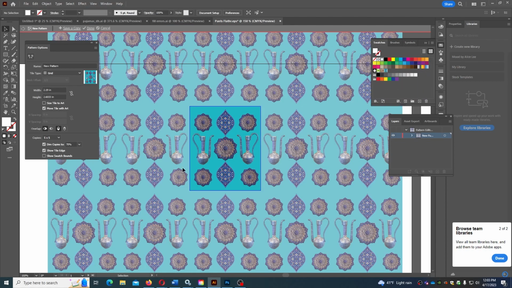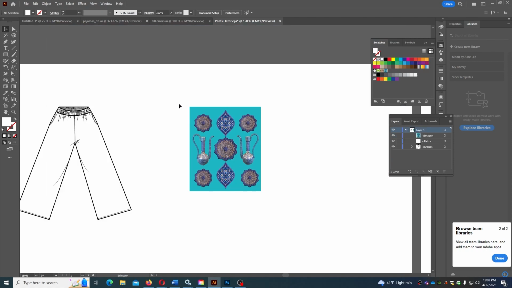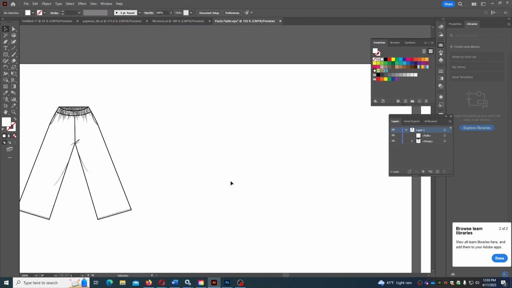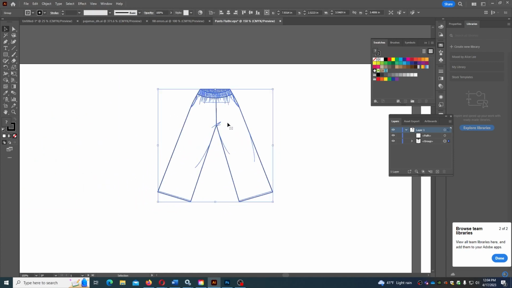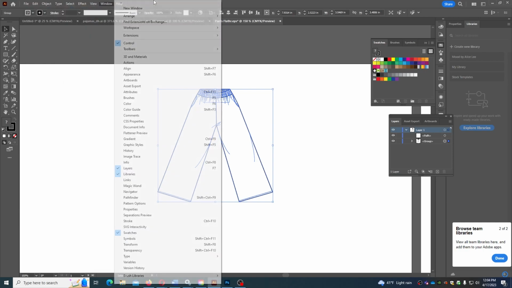Here's a preview of what our pattern will look like. Here's my pattern swatch. I can make a name for it. I can say done. Once I have this, I don't need this anymore. I can delete it. I can grab my pants here. This is all grouped here. Now I don't want to go through the trouble of Object, Ungroup, everything.